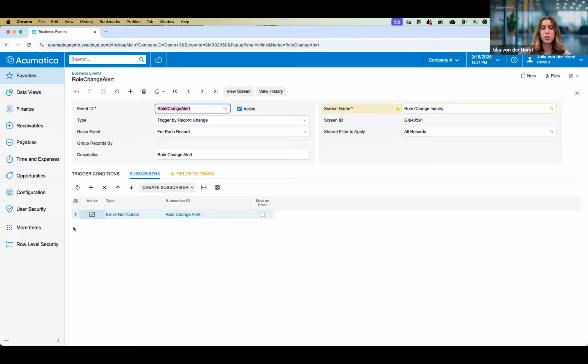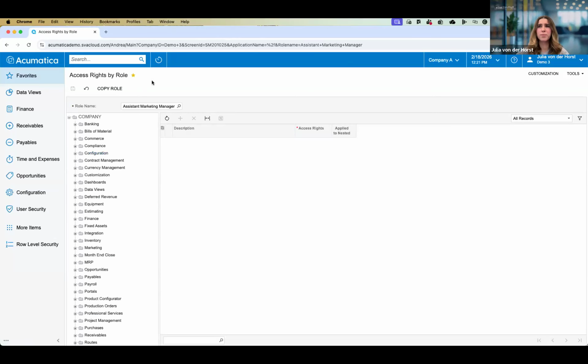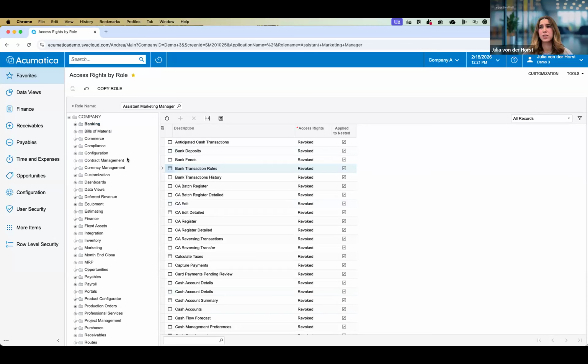The last thing I will show you on the role level security is the access rights by role. If I go into my access rights by role screen, I can actually see what access which roles have and adjust them here. For example, right now I've pulled up my assistant marketing manager and I can check his access rights. As Kaylee already mentioned in the PowerPoint, here he has no access rights to even see any of our banking information and any of our banking screens.